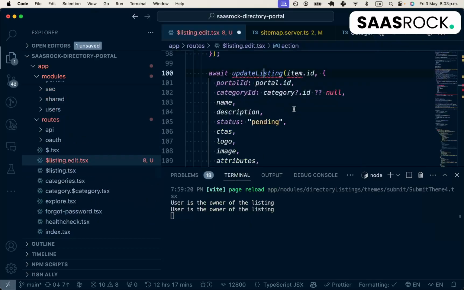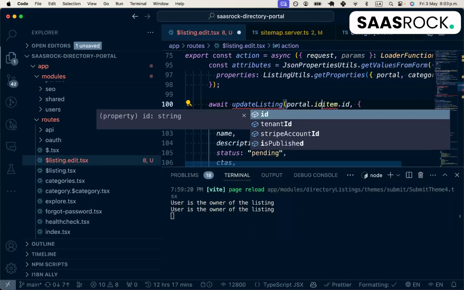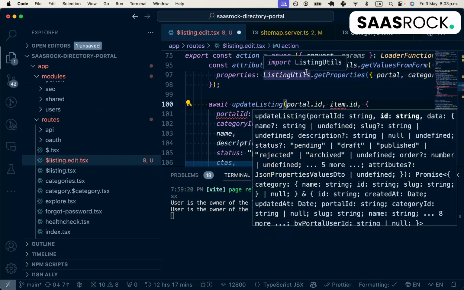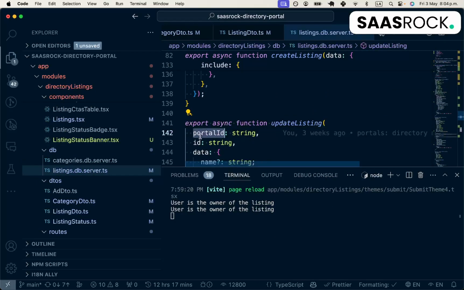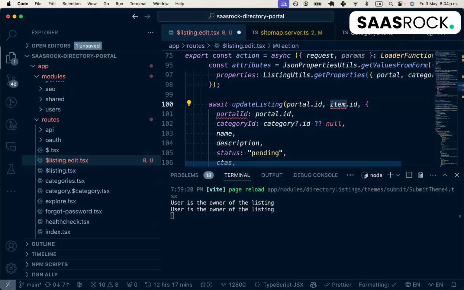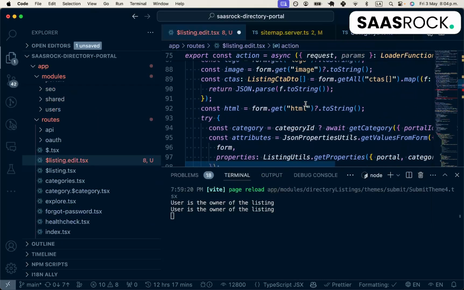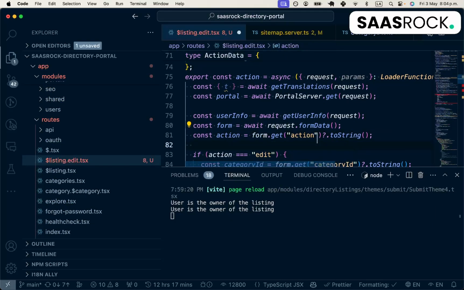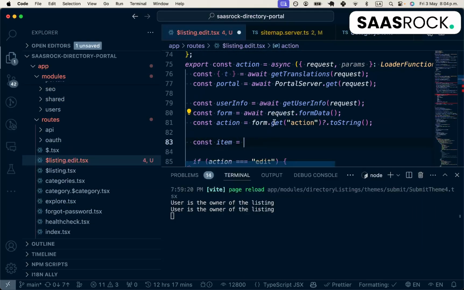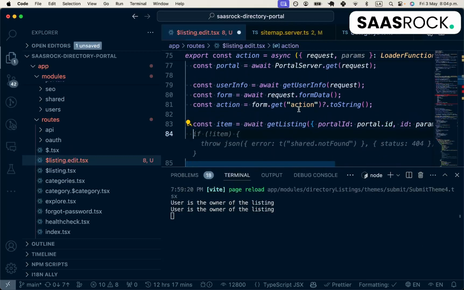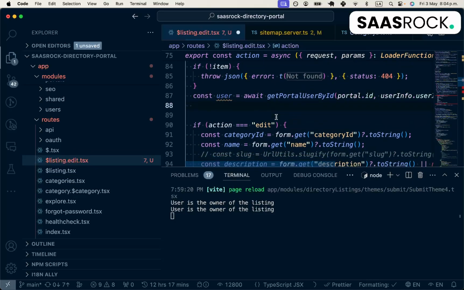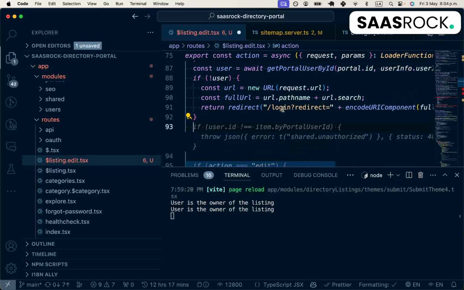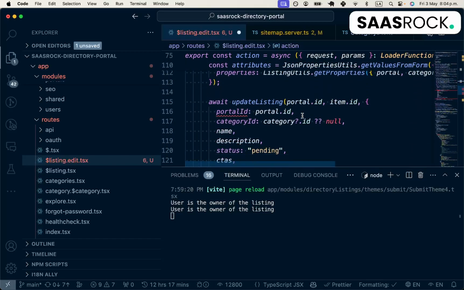Let's see, we need the portal ID first. Portal ID. This is to protect, to put double security, like to not have updates across multiple directories. I think this is listing, or we need the actual item here, just like we did before. Const item, and get the user as well. Const user, and check if it's logged in. And if it's not the owner, return it.